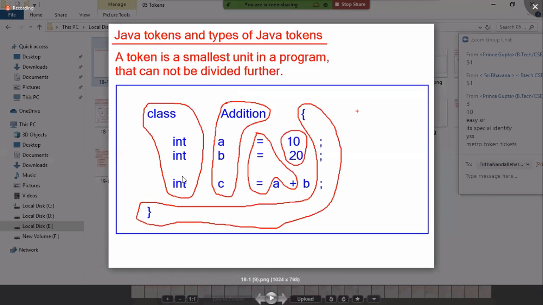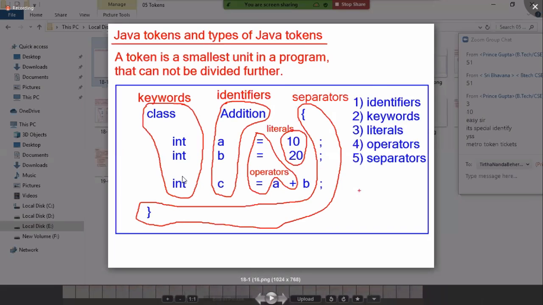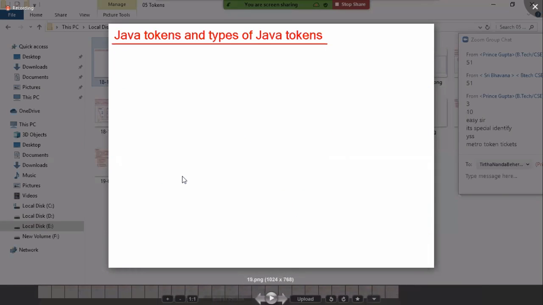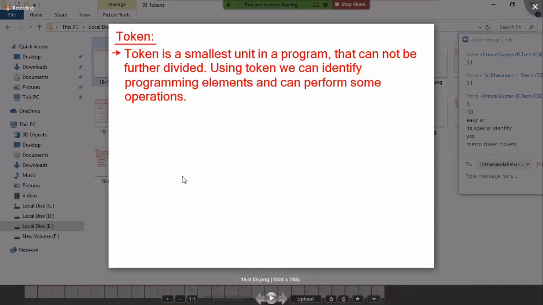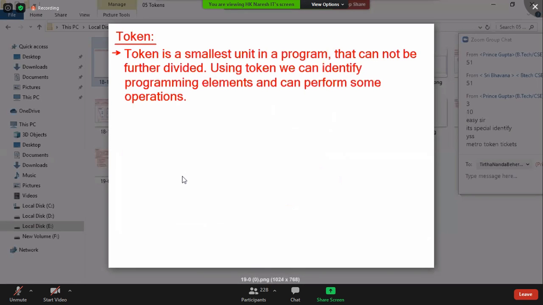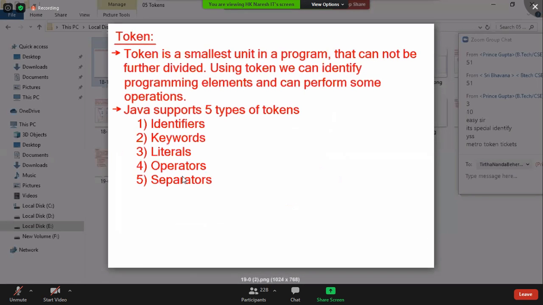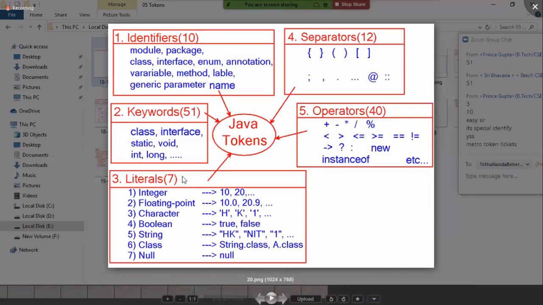So in Java, we have 5 types of tokens: keywords, identifiers, operators, literals, and separators. So token and types of tokens. Token is the smallest unit in a program that cannot be further divided. Using token, we can identify programming elements and can perform some operation. Java supports 5 tokens: identifiers, keywords, literals, operators, and separators. So this is the big diagram, complete diagram about tokens.